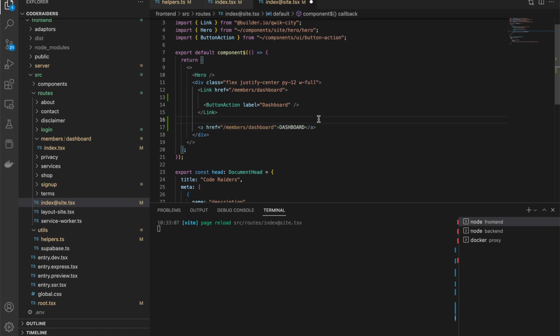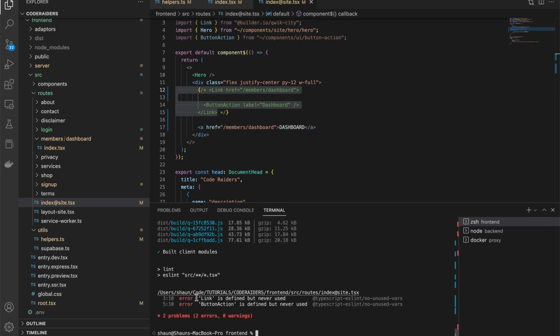The only thing that I think is really uncertain for me at this time, and maybe you have an answer for it, is when using this link here, it doesn't render on the server side. And I think that's how it's supposed to work. So maybe the right thing to do here is to build with this A tag as follows. Now you can see when I try to build my application, link is defined but never used. So I can just comment that out.